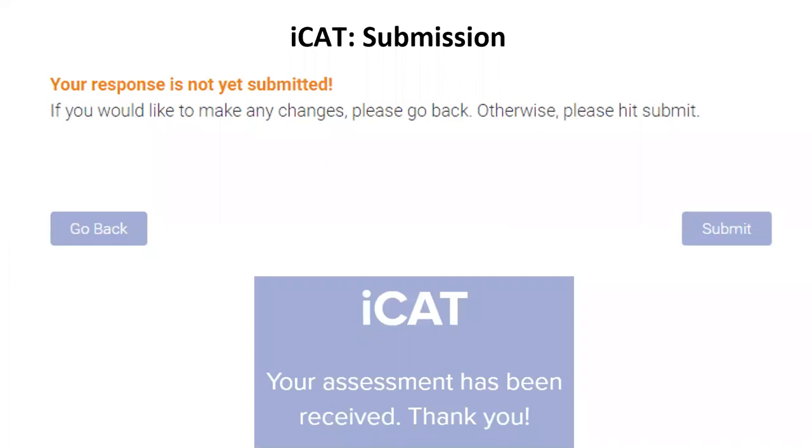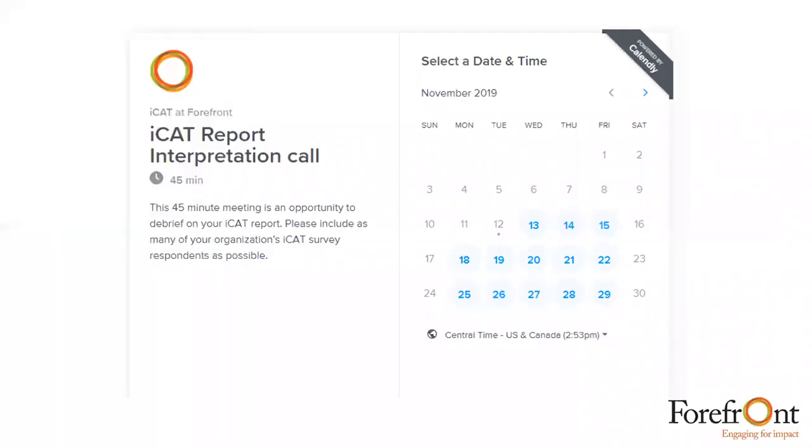And then again, once folks have completed their survey, they can go back and edit if they wish to, otherwise they can submit it. And then once most or all of your survey respondents have completed their surveys, the administrator or point person can schedule a report interpretation call, and you will get a link to this handy dandy scheduler as part of your onboarding as an iCAT user.